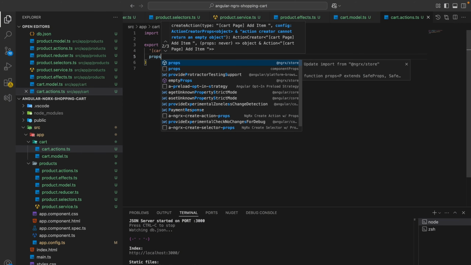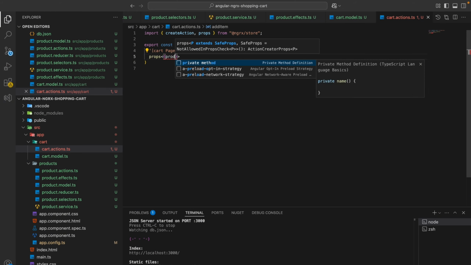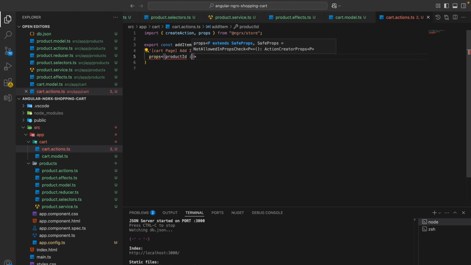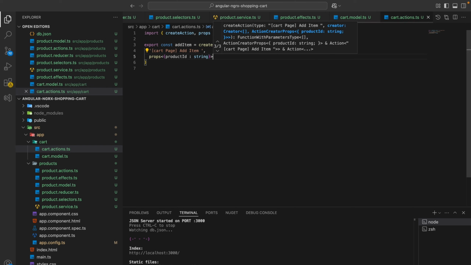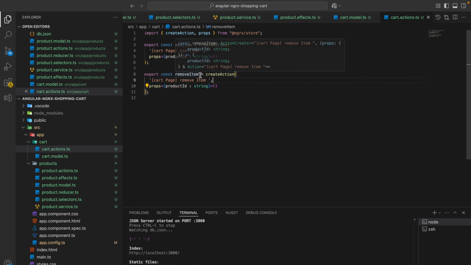So we need to pass our payload. So we'll do that using props, and we will pass our product ID here. So we'll say product ID, and this will be of type string like this. So that's it. So we are using our payload as the ID, and we are passing it and adding our product. Okay, now like this we need to have more actions like our remove, increase, decrease, as I discussed. So we'll copy this, remove item like this, and to remove the item also we need our product ID of type string.